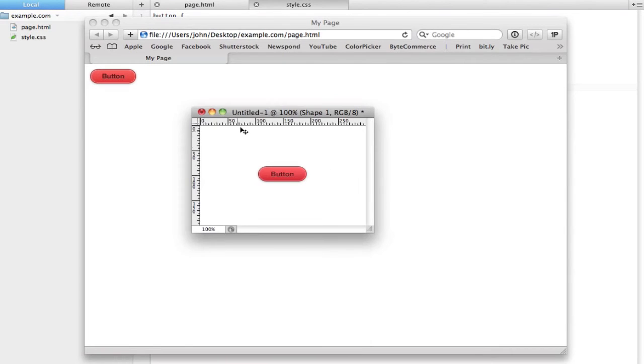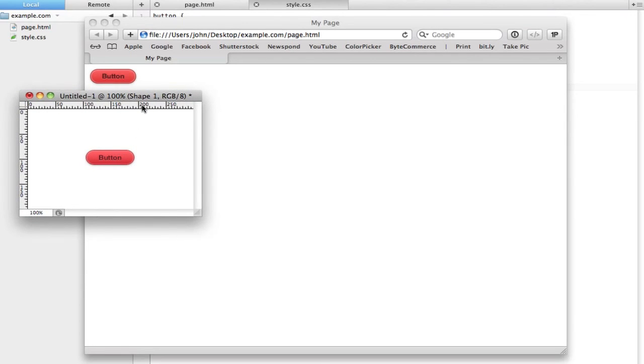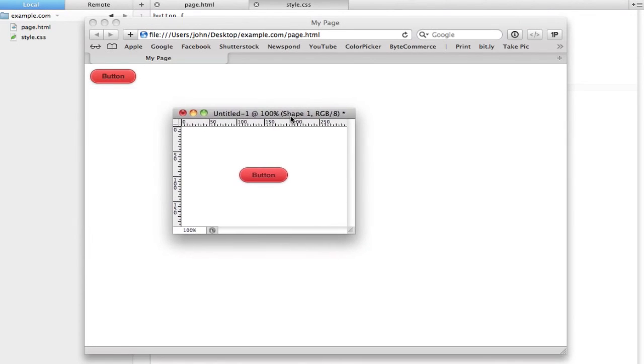There we go. So it looks pretty much just like this button. The padding is still a little bit off, but if I really wanted to, I can go ahead and keep adjusting it until I get what I want. But that's basically how you can make a very simple, nice looking button using only CSS3 and no images whatsoever.